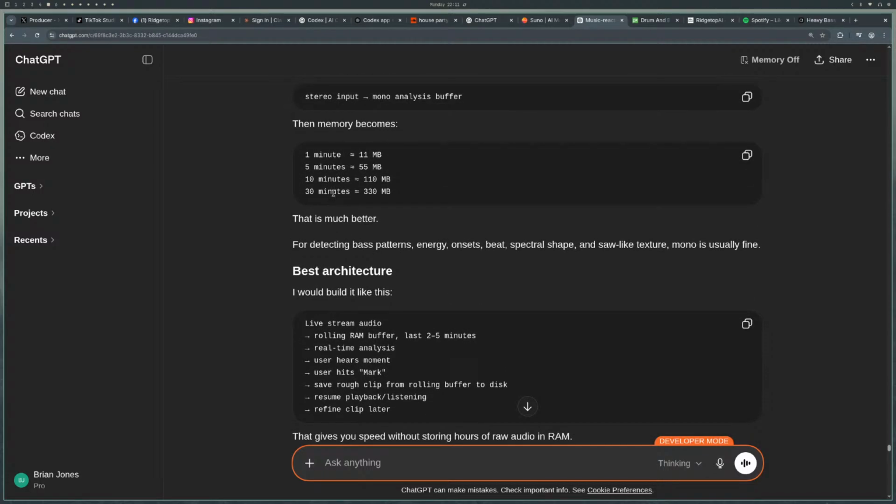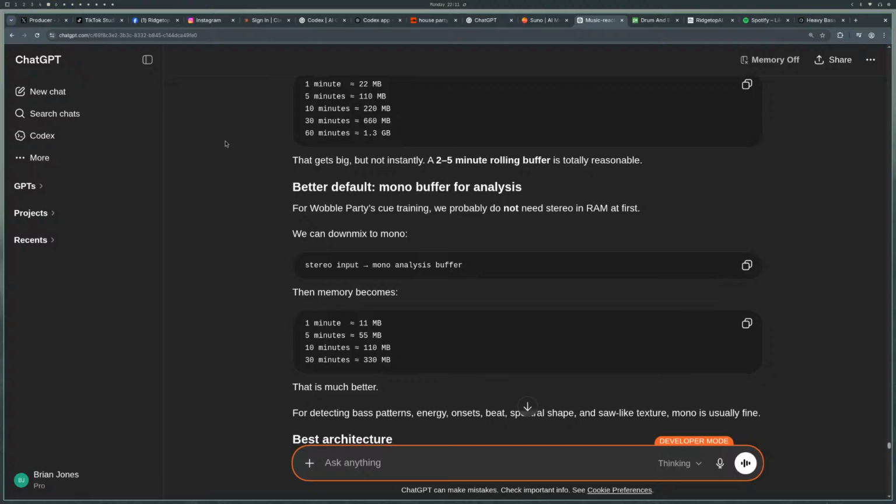Oh, that's way better. Yeah, let's do that. So we're going to downgrade, down mix. Say the right terms, Brian. Down mix.